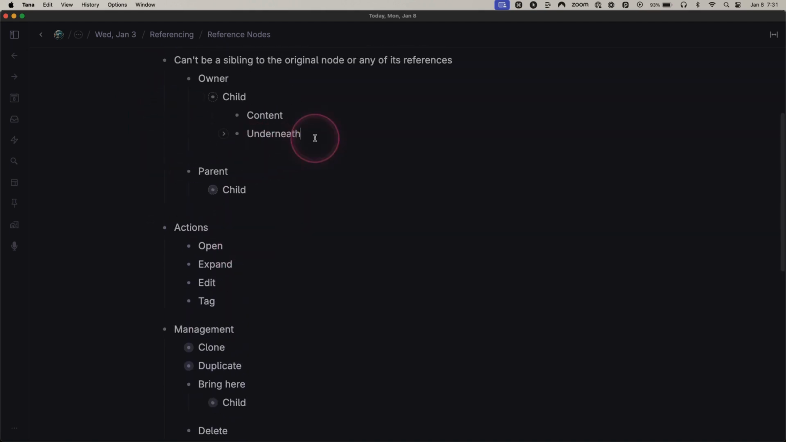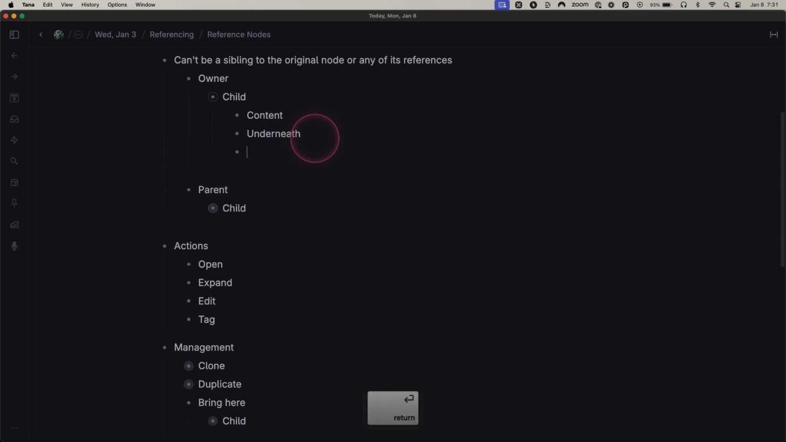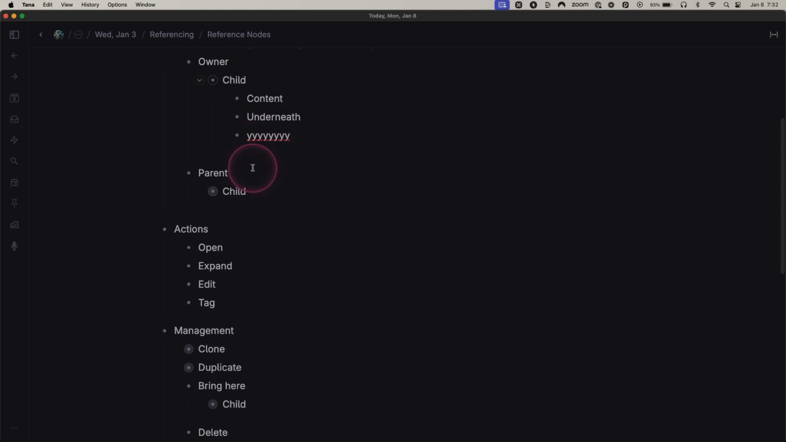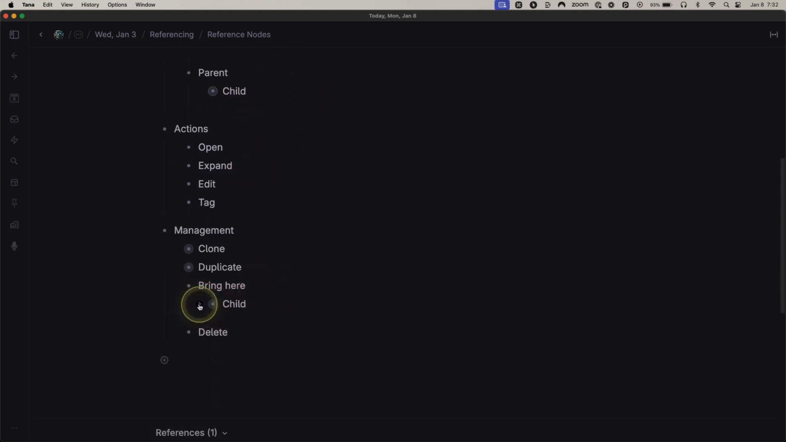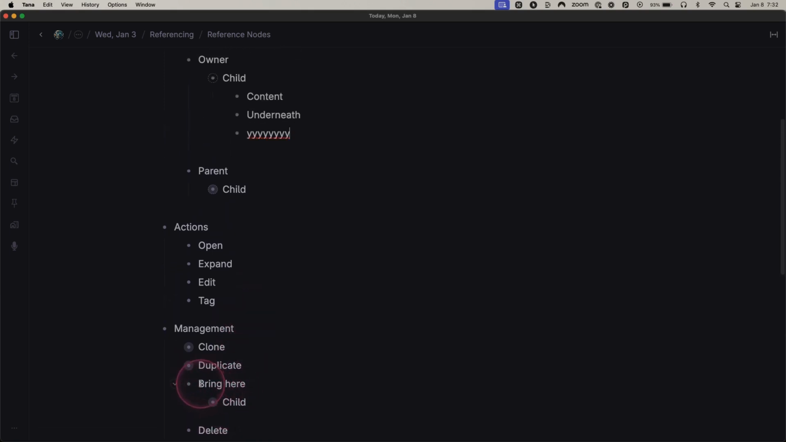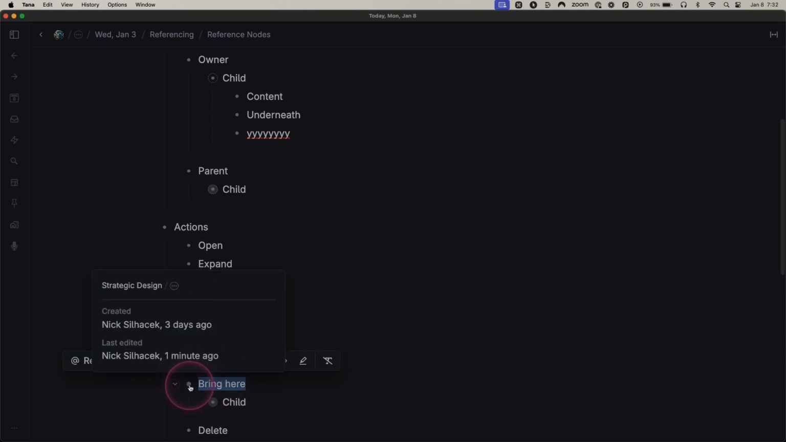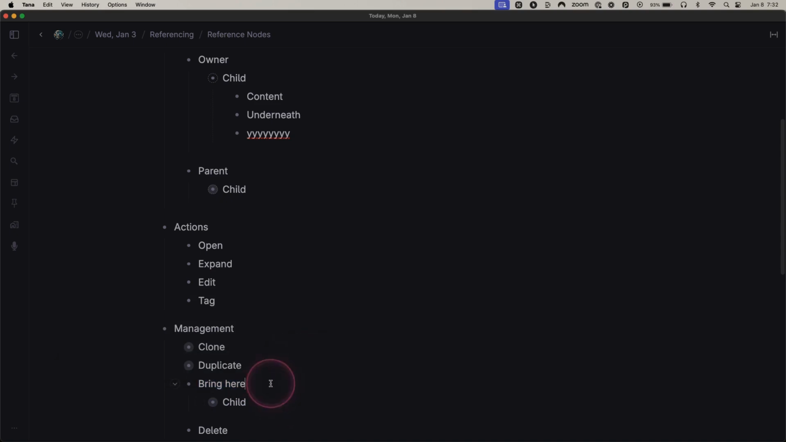So if I make changes to what used to be the original node, but it's now a reference node, if I look under what is now the original node, they are connected. So again, this is the original node now. And this, bring here, this node is now the owner of all reference nodes to this node.